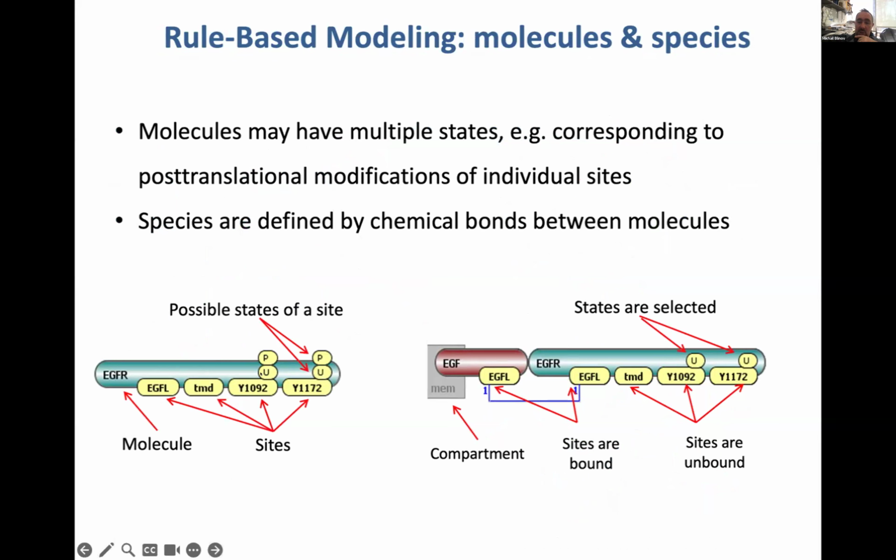and you start with molecules that have multiple binding sites, and each of these binding sites can also have multiple states. For example, a receptor has a ligand binding domain, a transmembrane domain, and phosphotyrosines that can be unphosphorylated or phosphorylated. And these molecules form different chemical species. So, for example, EGF can bind to EGFR through the extracellular domain of the receptor.